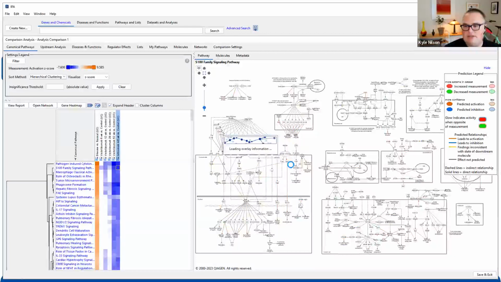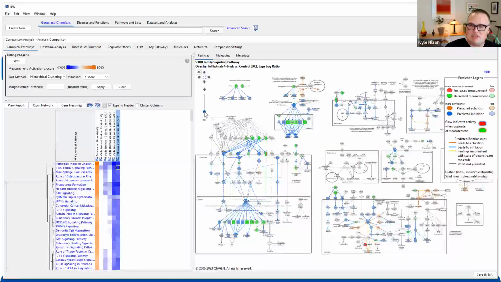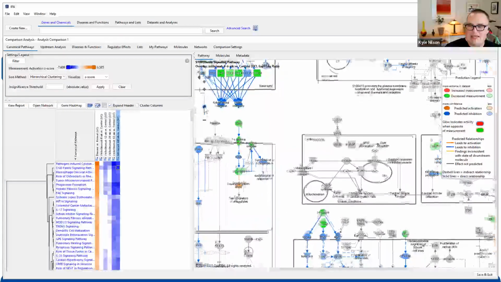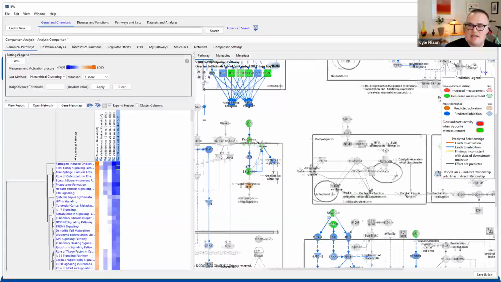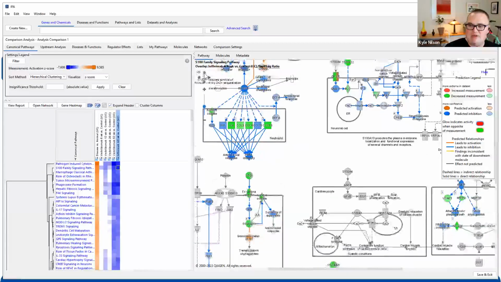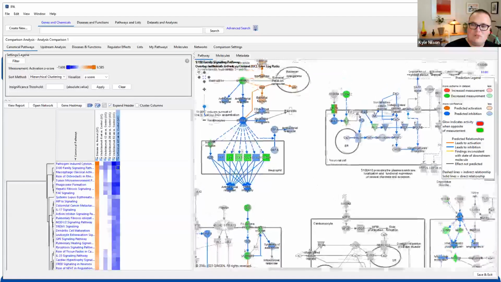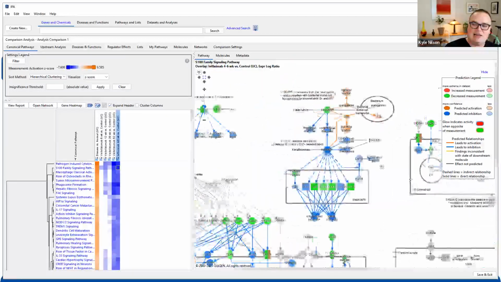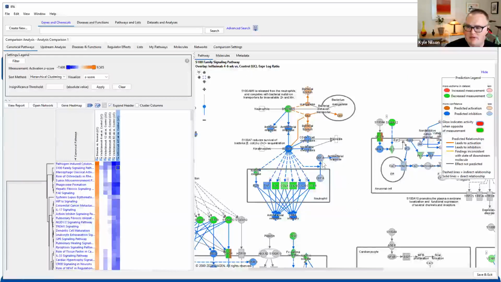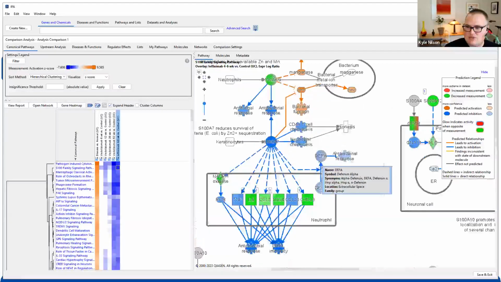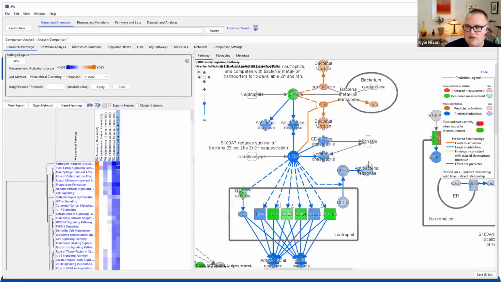If you wanted to look in a bit more detail, in addition to being able to scroll in or use these arrows to navigate around, I personally like using my right mouse button, which will give me the ability to pan as long as I hold that mouse button. This can let you scroll in to see what's going on for, say, neutrophils or neuronal or other particular parts of this pathway.